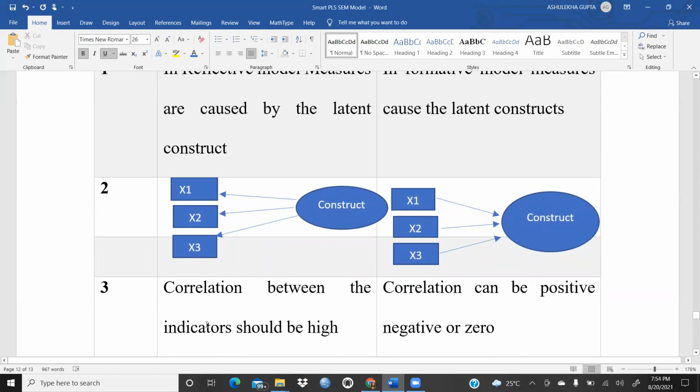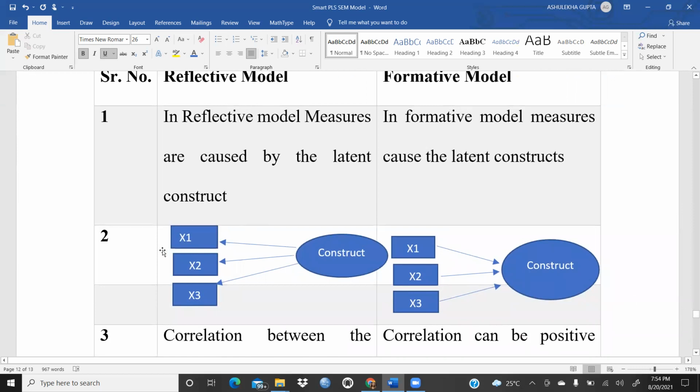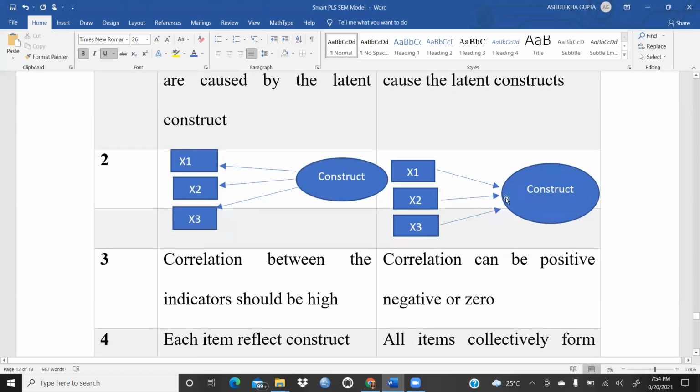Like, correlation between the indicators should be high, right? Here we had already applied this. Correlation between all these variables should be high. That is preferred because all these statements are saying the same thing, explaining the same thing, and this is related to this construct. But in the formative model, correlation can be positive, or negative, or it can be zero.